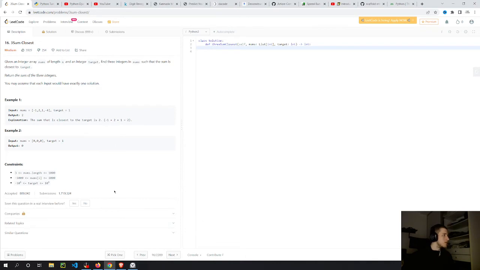Given an integer array nums of length n and integer target, find three integers in nums such that the sum is closest to target. So I have an array of integers nums of length n, and an integer target. So it's pretty similar to the last one. Three integers in nums such that the sum is closest to the target. Return the sum of the three integers. Input would have exactly one solution.